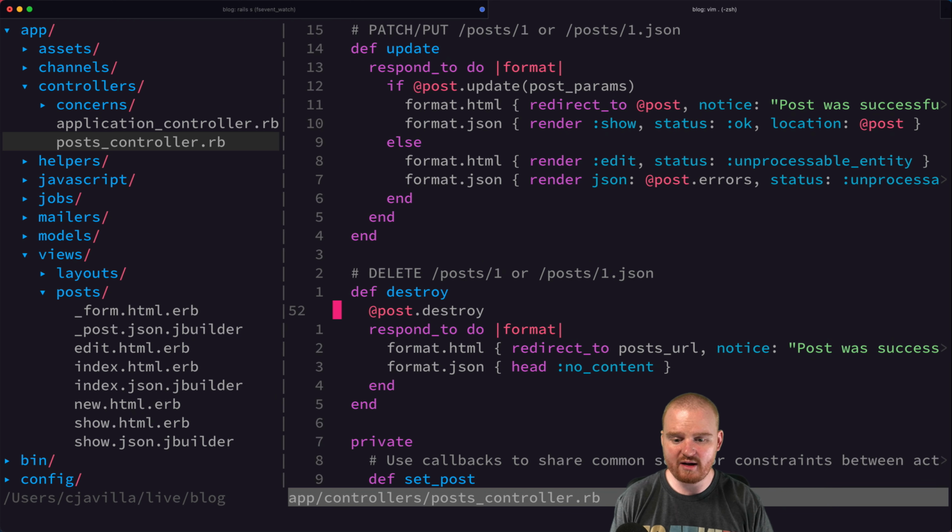Let's go down to destroy. We're just calling post.destroy, and that's it. We just call post.destroy, it deletes it from the database, and we move on. If we got the request as HTML, we're going to redirect back to the list of all the posts, and we're going to add that notice that the post was destroyed. Otherwise, if we got the request as JSON, we're just going to render back and say, cool, sounds good. Nothing happened. So we're actually responding with just a header that has no content.